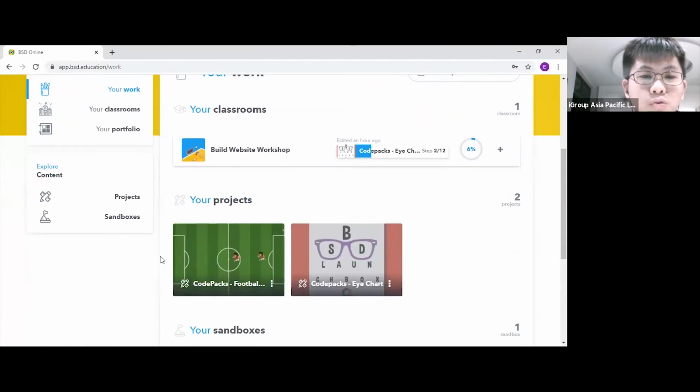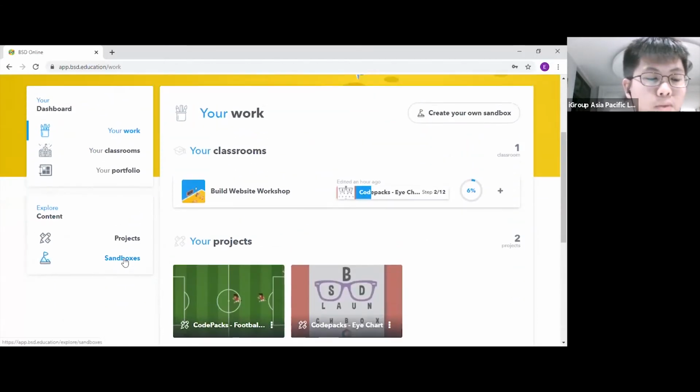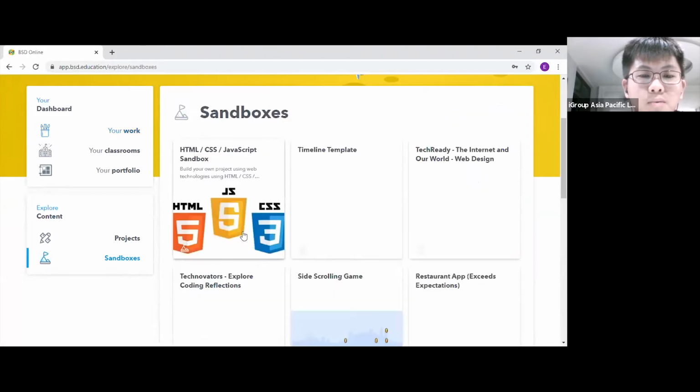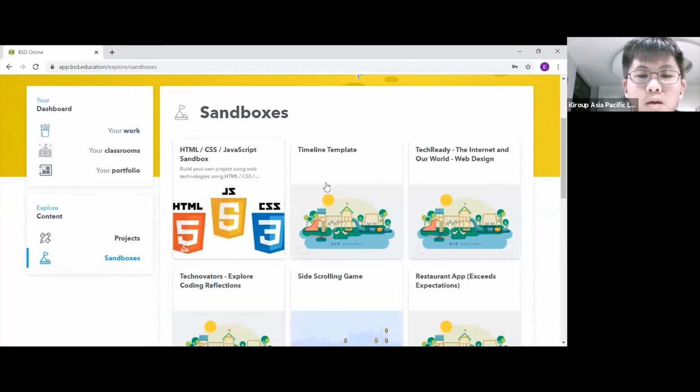Today we are going to use this Sandbox, and I'm going to introduce it to you. Once you log in, please go to this Sandbox and click. Then you will see this HTML, CSS, and JavaScript Sandbox. We are going to use this one, so please click inside.